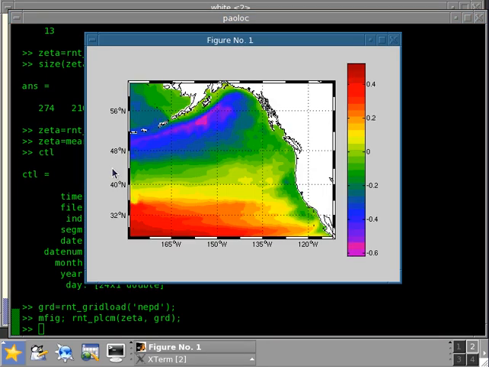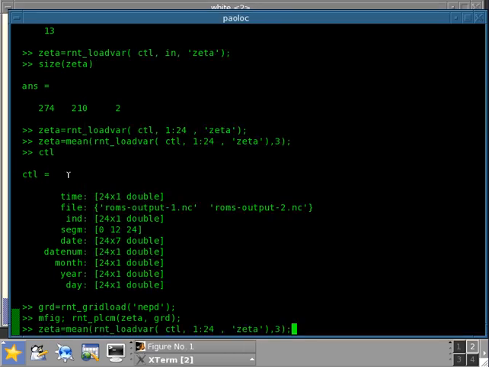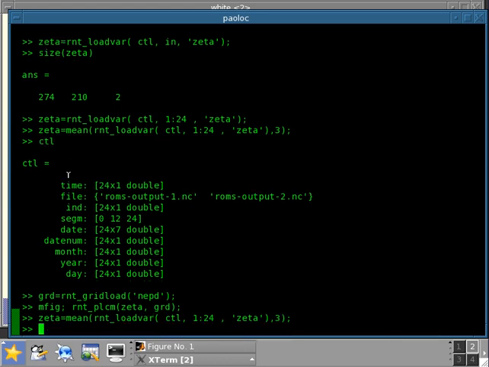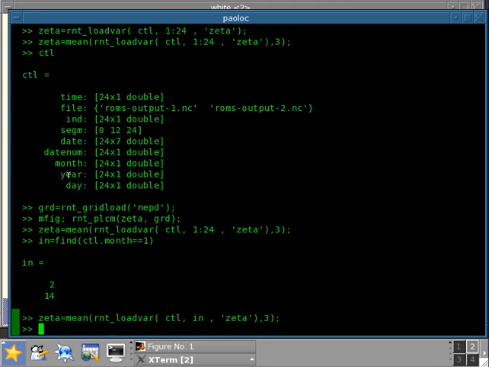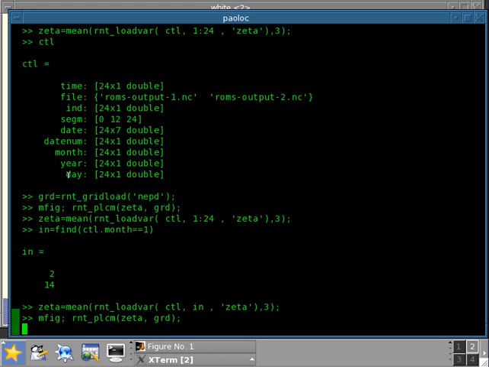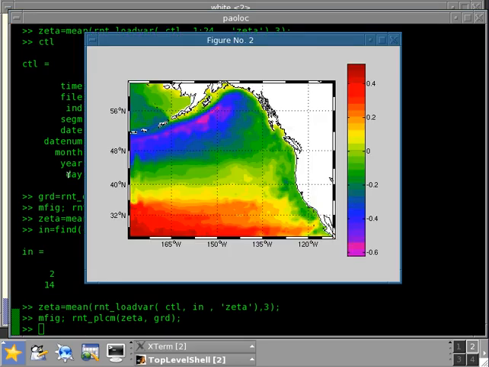I've done that very easily, and because I can load the whole thing at once, I can also compute the standard deviation and all sorts of things. If I want to look at the January average, I do this, and now instead of loading the entire thing, I just load en, and I can plot this average. And so this is the January.